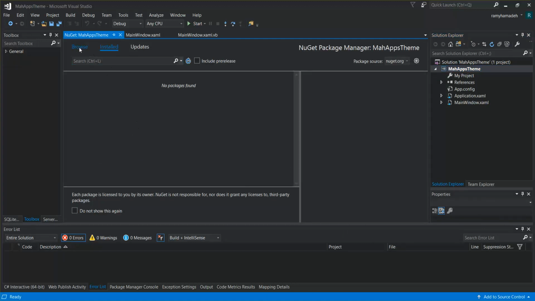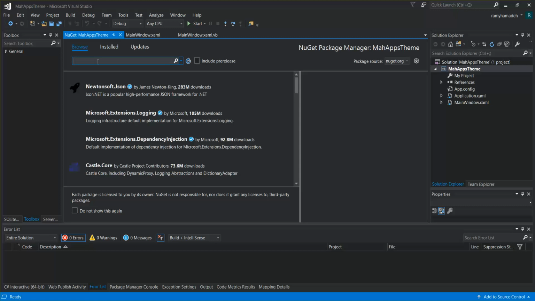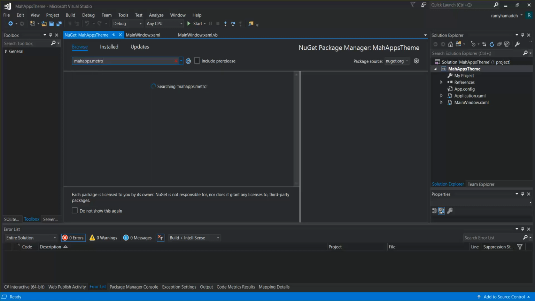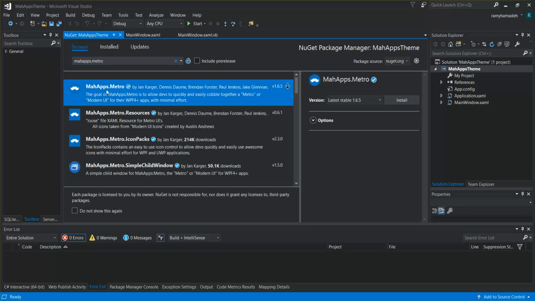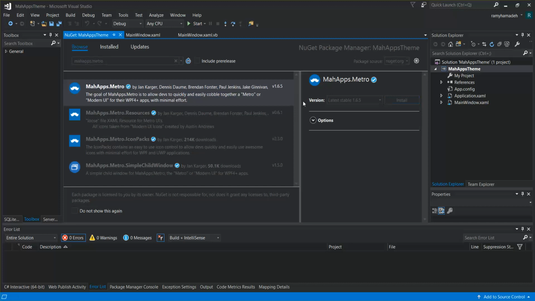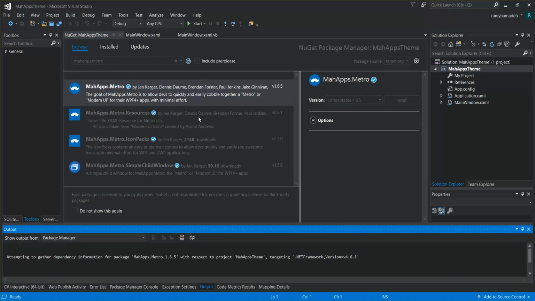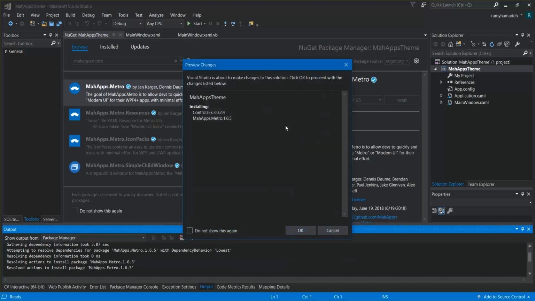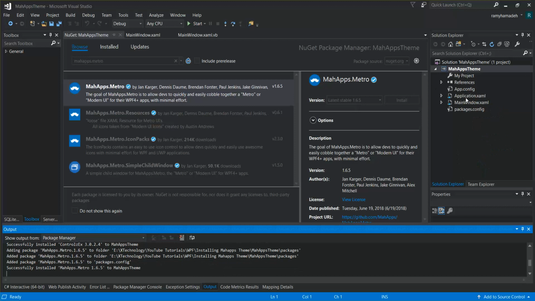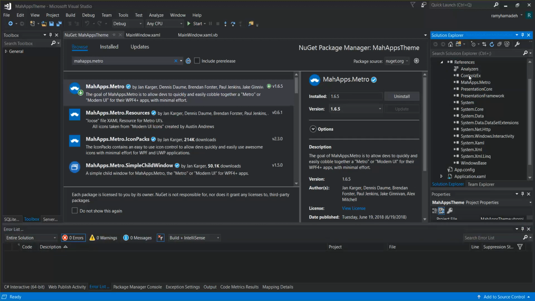Go to browse and search for Mahapps.metro. This is the package that we want. Click on install. This package will install two things, ControlzEx and Mahapps.metro. You can see them added to the references in our project here, ControlzEx and Mahapps.metro.